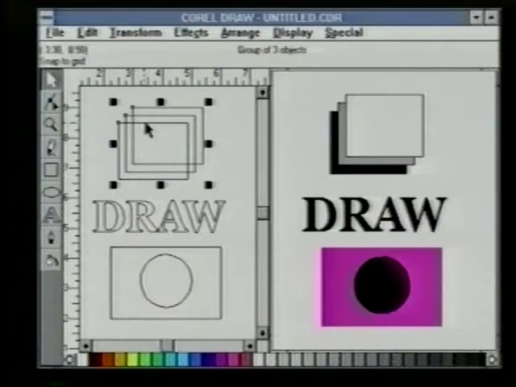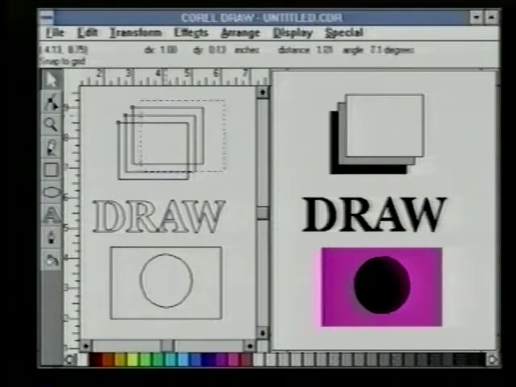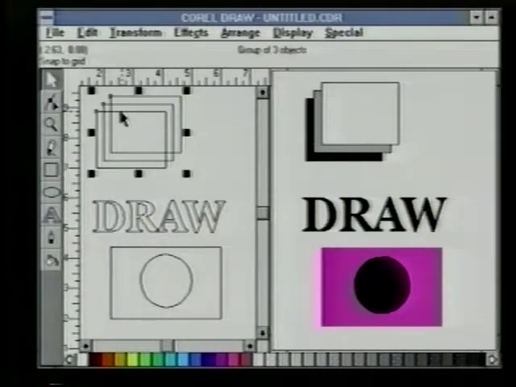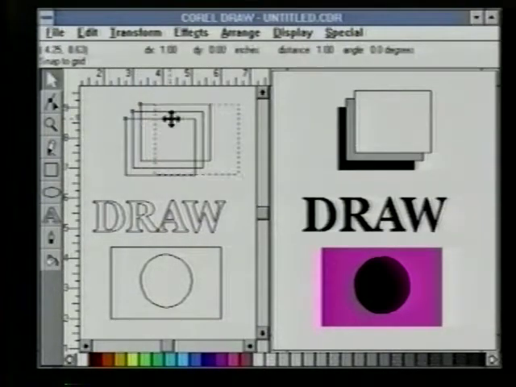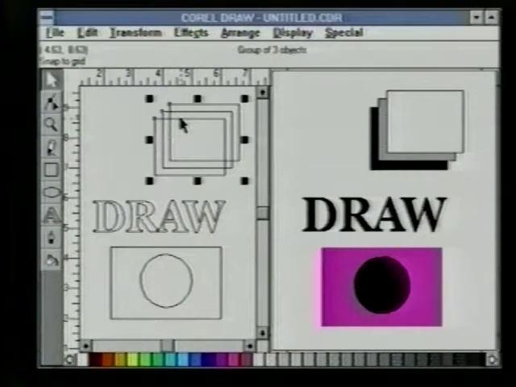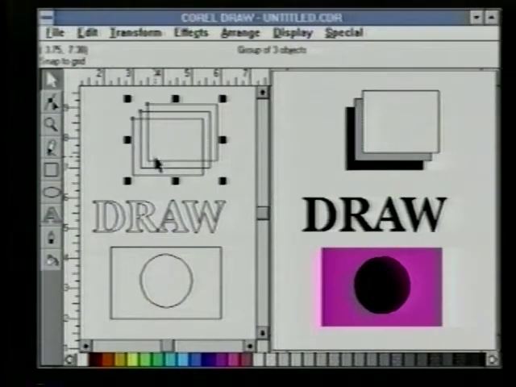What this is doing is telling CorelDraw that these 3 objects are, in a sense, glued together. They will all move together. I can group as many objects as I like, or as few as 2. And all 3, in this case, will work as a single object. 3 layers, but a single object.